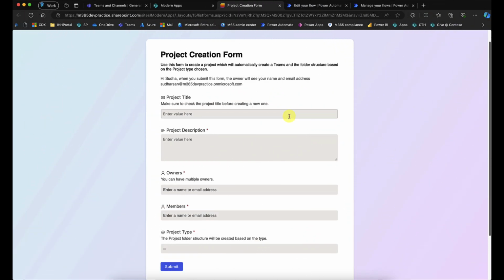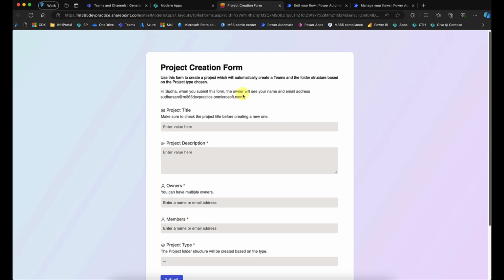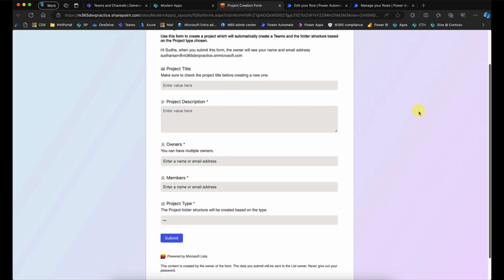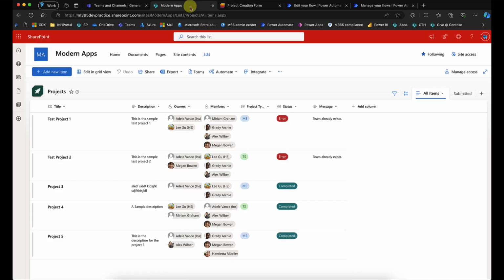As you can see, this is the form which I will be using to create the teams. The design looks exactly like Microsoft Forms, but this form is created using the SharePoint list. Let me go to the SharePoint list. This is the SharePoint list. I named the list Projects. There are a few fields which I am using.